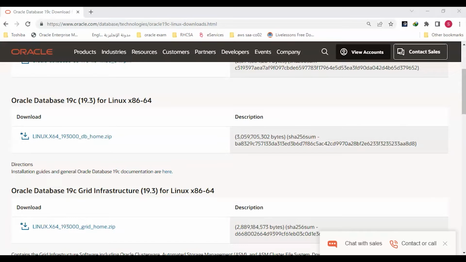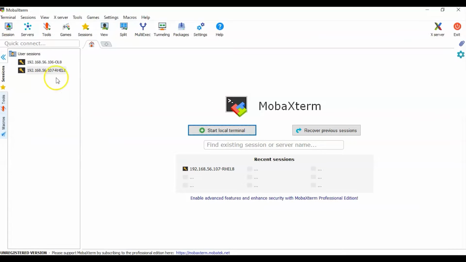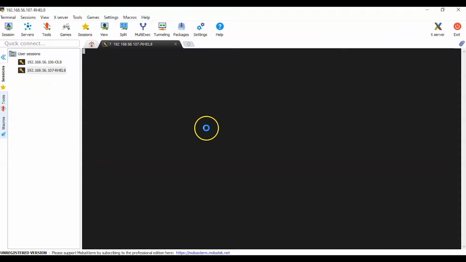Please download the right file. Here, because we are using Red Hat, we have to download this DB home. I already have downloaded this. Please download this, and then we will connect to the started Red Hat. I will connect using root initially.